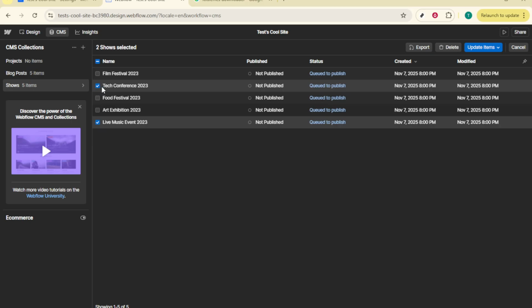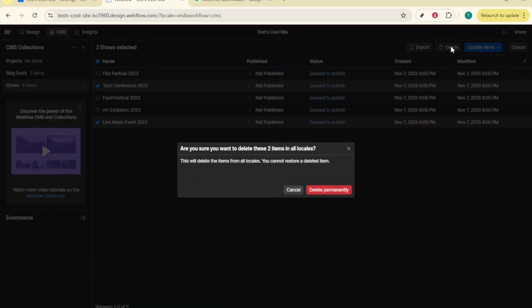With all the items selected, you're now ready to delete them. Look for the Delete button, which should now be highlighted to indicate that items are selected and ready for deletion. Go ahead and click the Delete button.